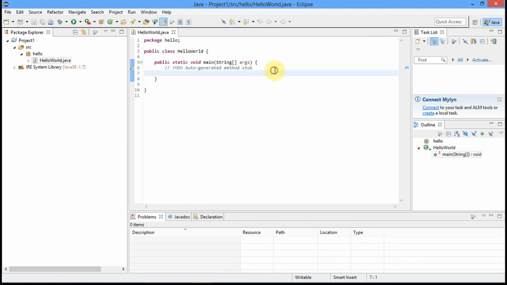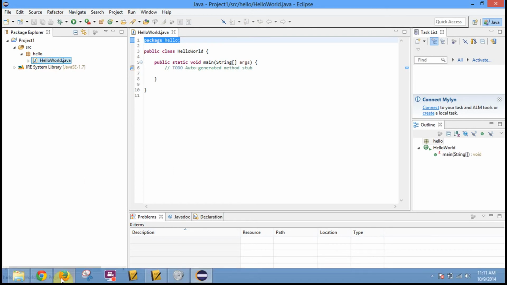Okay, so we have our package. It automatically opens up our class file. Notice in our project area we have our source folder, we have our hello package, and then we have the class HelloWorld.java.